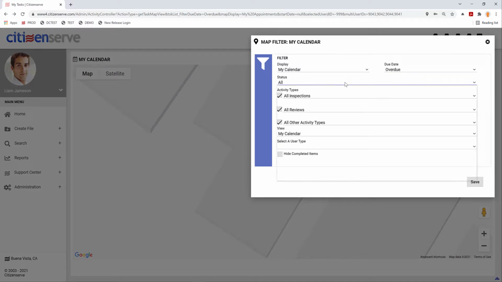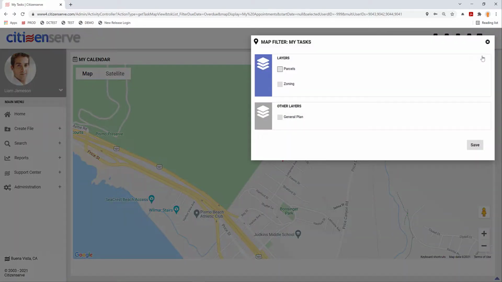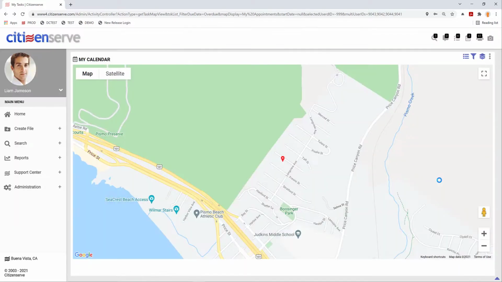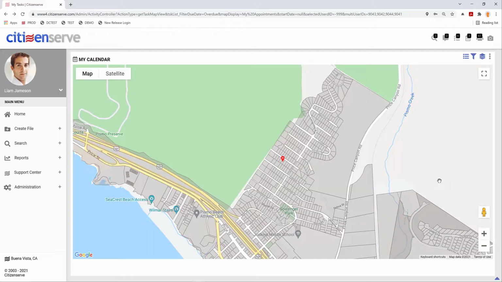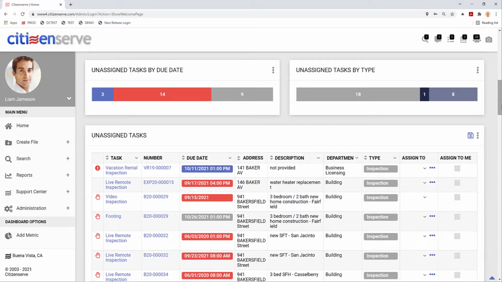You can also filter activities by their status. Use the activity type dropdowns to filter inspections, reviews, and other activity types. Use the checkbox to remove that activity type from the map. Make sure to save your changes. And the layers icon allows you to add any layers from your GIS. And now we've arrived at the Unassigned Tasks tool.